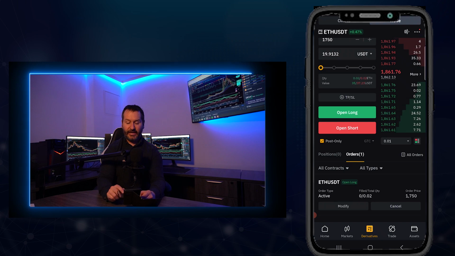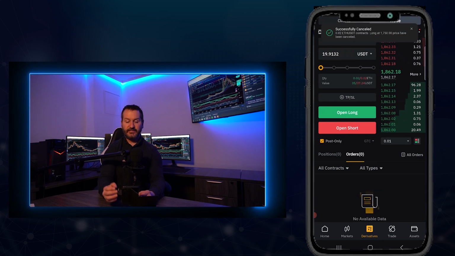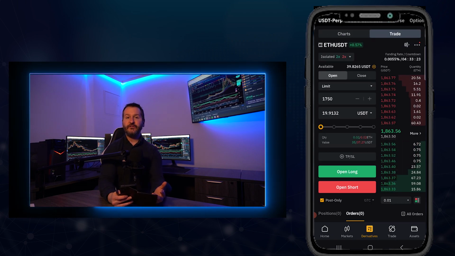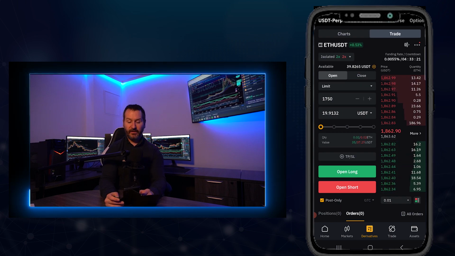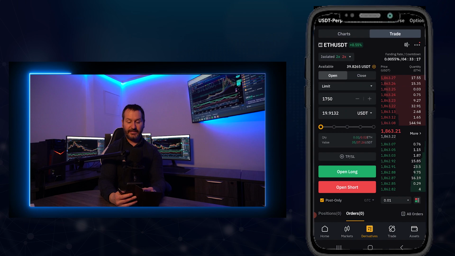So if at any point you want to cancel it, you just come down to your orders and tap on cancel. And as you can see, I just removed that limit order off of the order book. Of course, we can use limit orders to open short as well. So we can see in the mid price of the order book that Ethereum is currently trading at 1,863.